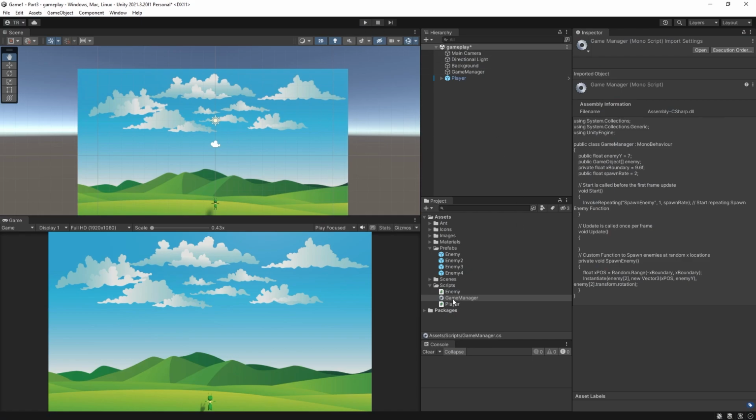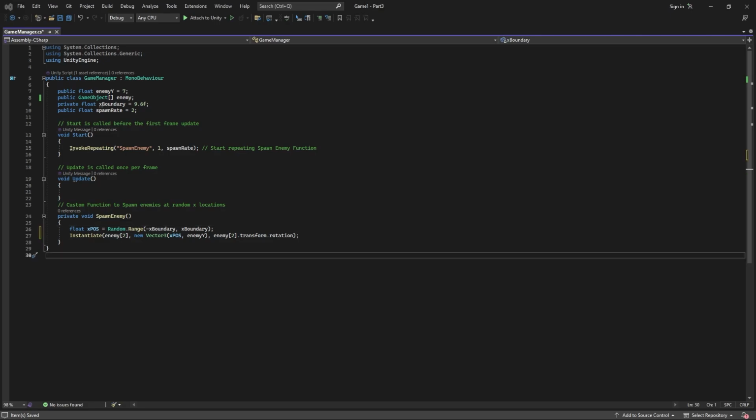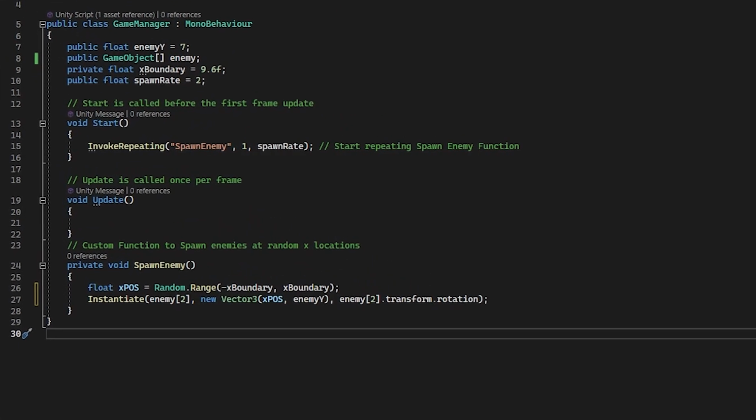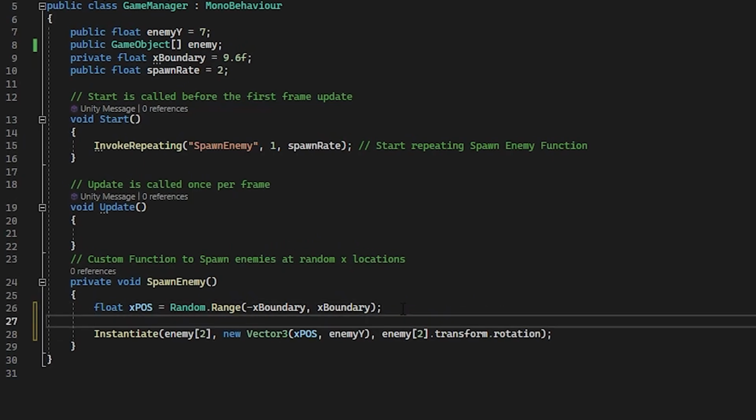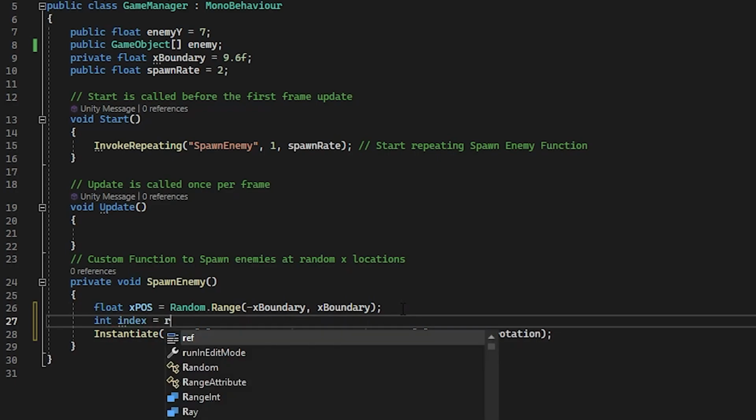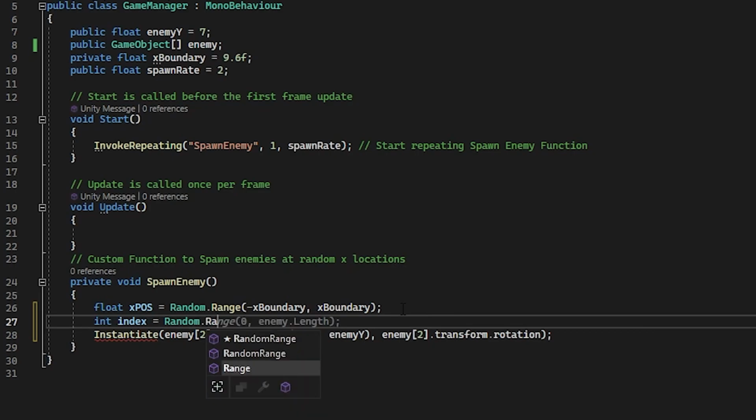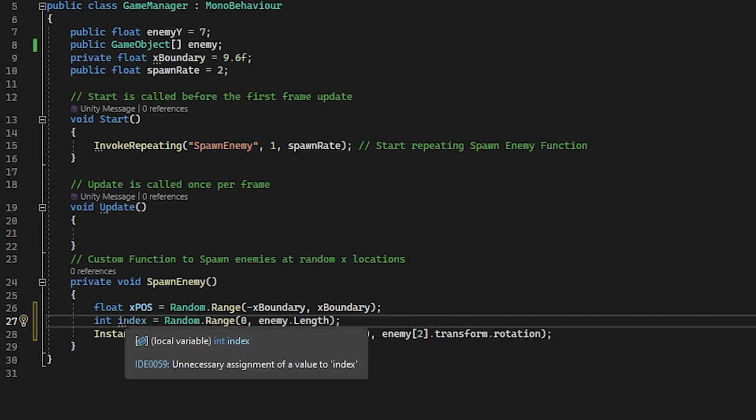Alright, now we need to make it random. So let's get back into your game manager script. So we want a random index value each time the script cycles, so let's create one. So above your instantiate line, type in int index equals Random.Range, and it's between 0 and enemy.length.